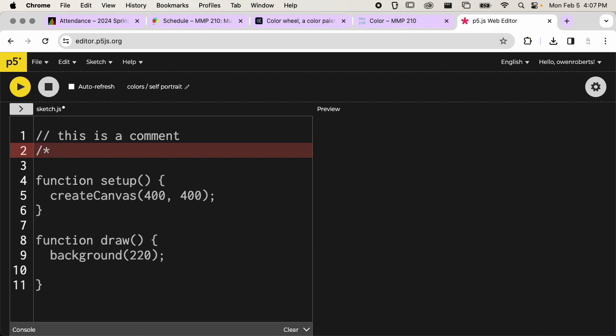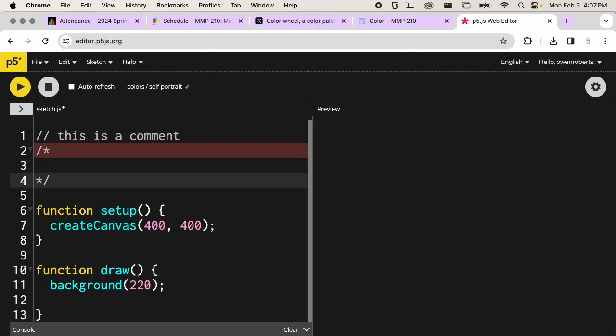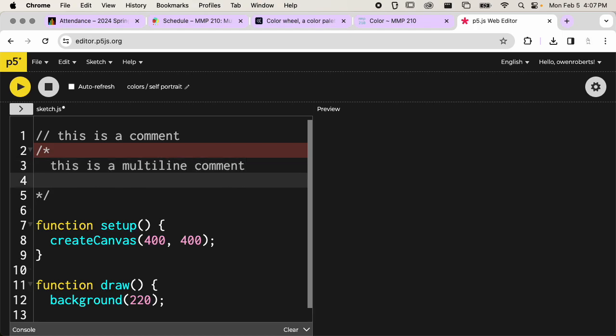That looks sort of like a comment, except you add two little asterisks in between the two slashes, and then you can write as much stuff as you want. So this is a multi-line comment, and basically I can skip to the next line, I can do all this stuff, and it'll stay inside of this comment.